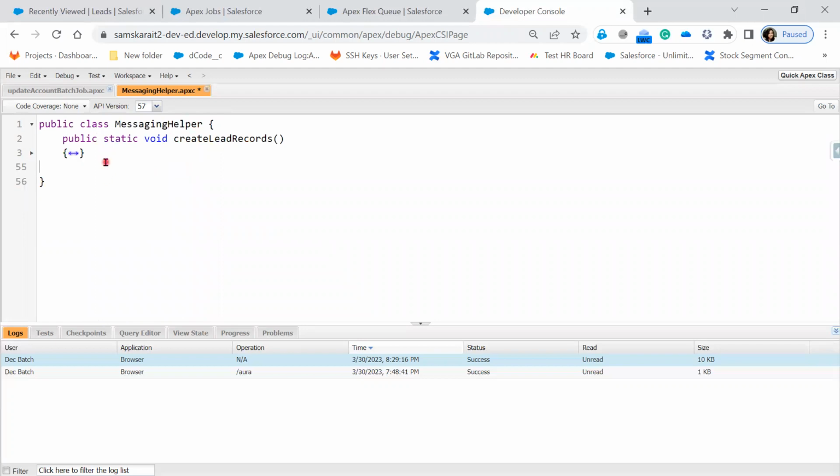Now next, I'll be creating another method that is for sending the email. Public static void send email notification. Now for this, I need to pass a list of lead records here. That means I need a parameter here, list of leads.